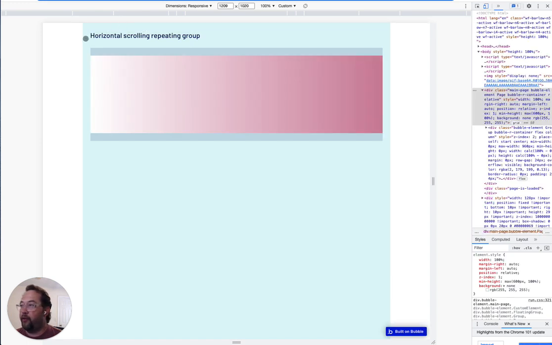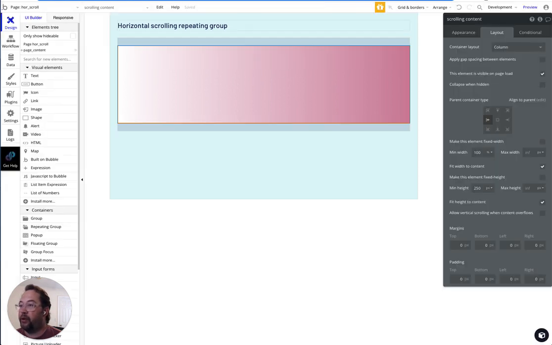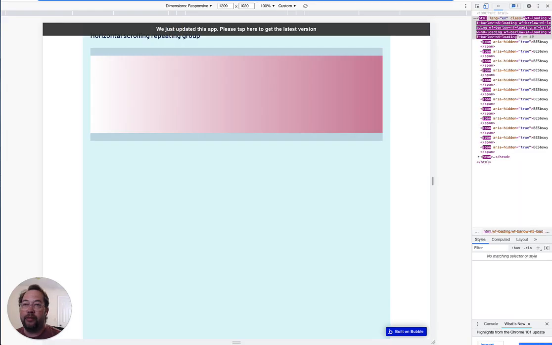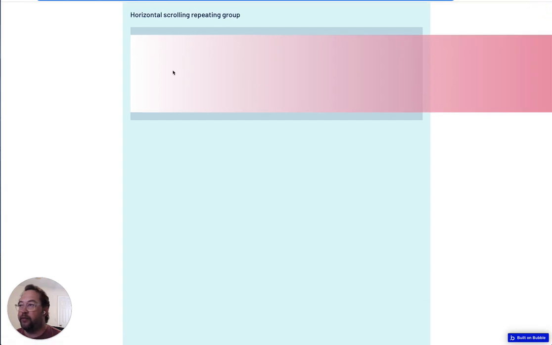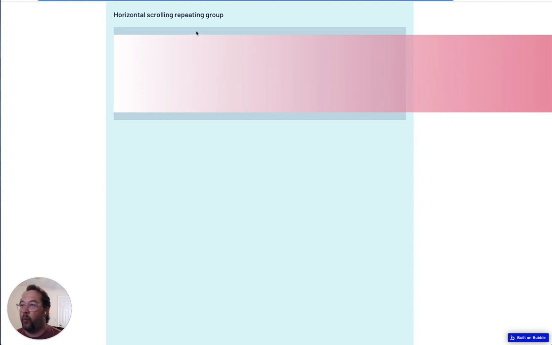so we will see, so we have our page, then we have our view window, which is this kind of darker blue, and then our content scroll, or scrolling content group, which is this gradient view. So let's go ahead and make this, let's just say 150% as a min width. And now we're going to look at this again. Let's take this off. Okay, so now we can see this is what we want, right?